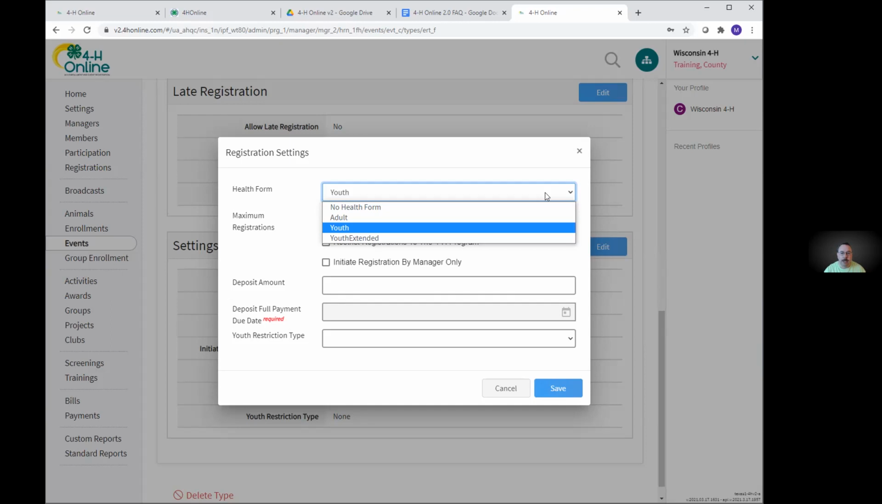The youth extended is the full health form that, when printed out, is the blank piece of paper you're handing to the person to fill out on paper. It's the front and back. It's really detailed. It asks for medications, all about allergies, all that kind of information. That's the youth extended. And you can assign the adult, the youth extended, or even, if you want to, no health form at all.